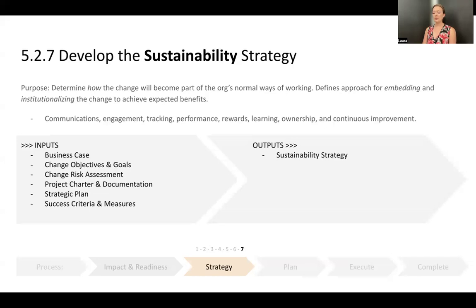process. Here, your inputs will be the business case, change objectives and goals, change risk assessment, project charter and documentation, strategic plan, and success criteria and measures. Your output will be the sustainability strategy.